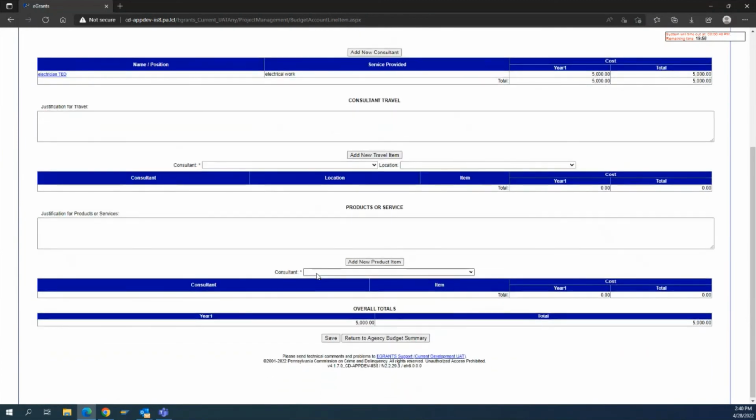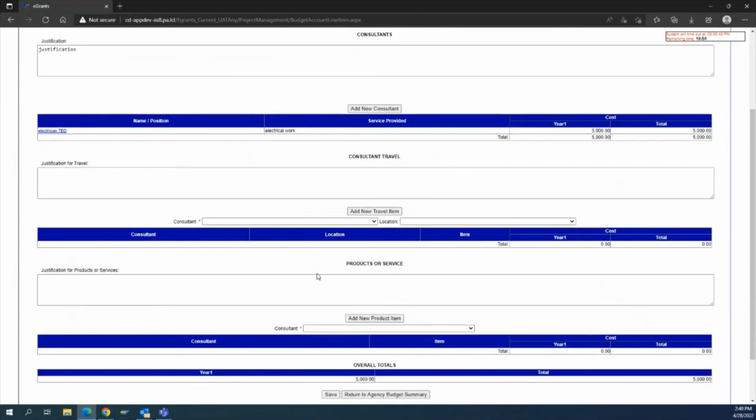Should you have a consultant charge you for travel, you would put it in the consultant travel section, same way you did the travel for personnel. Not necessarily something that happens very often with these grants, but it's a possibility. And we would not expect to see anything in the consultant products or service category below. We expect that to be blank for this grant. And then once you have all that completed, you would just hit save.